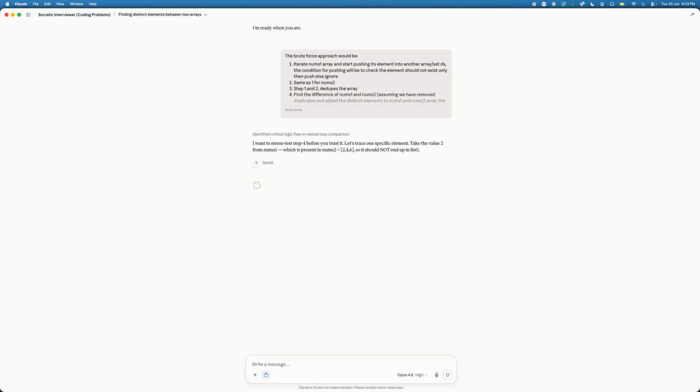I want to stress test step 4 before you trust it. Let's trace one specific element. Take the value 2 from nums1 which is present in nums2, so it should not end up in list 1. Walk your inner loop over nums2, which is 2, 4, 6, for that value 2. At j equals 0 you compare 2 versus 2. At j equals 1 you compare 2 versus 4. With your rule, if nums1[i] is not equal to nums2[j], push, what happens at j equals 1 and is that what you want? Got it.